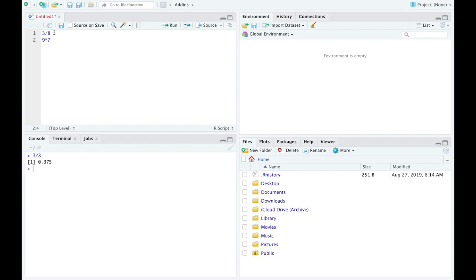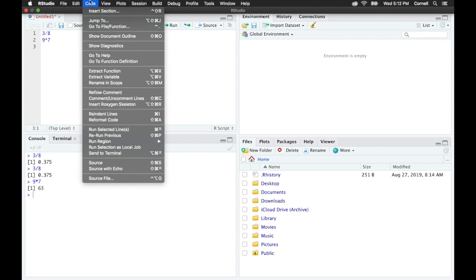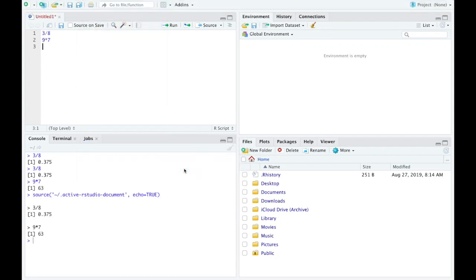And so I've got 3 divided by 8 and then 9 times 7 typed in there. And if you want to execute them all at once or want to run down through the list there, you either have this option here that says run, that'll go through and do them one at a time, and the computations still show up down in this console area, or you can go up to where it says code in your menu bar, down to run region, and there's a lot of options down here, but if you just want to do everything at once, you can just say run all, and it'll run through all these commands up here, and notice it does 3 divided by 8 and 9 times 7.